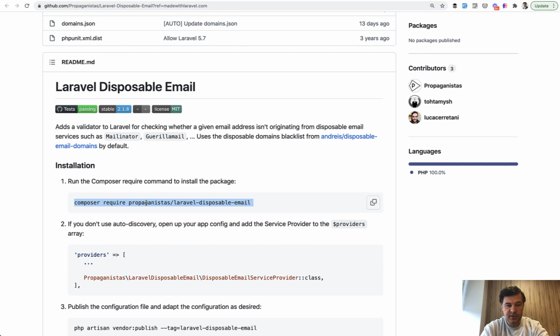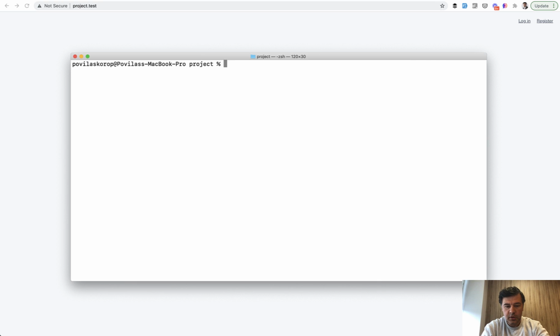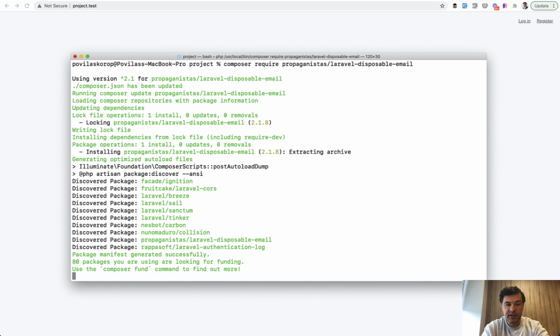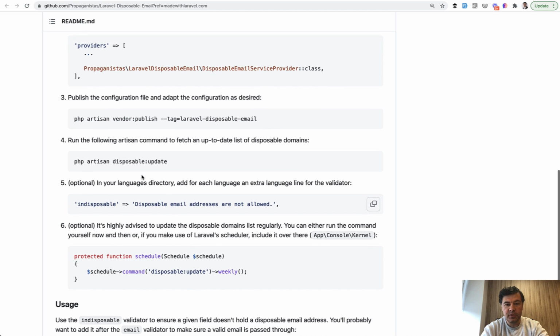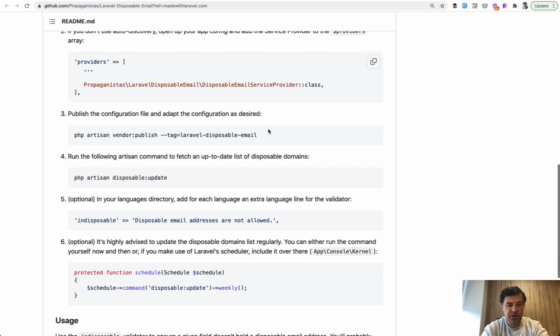So if you install that in your Laravel project, in my case I have a simple Laravel Breeze project, but it can be any Laravel auth. So you can just do composer require, and then it will introduce the validation rule for you. You can publish the config, but that is optional. Also, you can download the latest disposable information from disposable domains, which are separately here, disposable email domains. You can check that package as well.